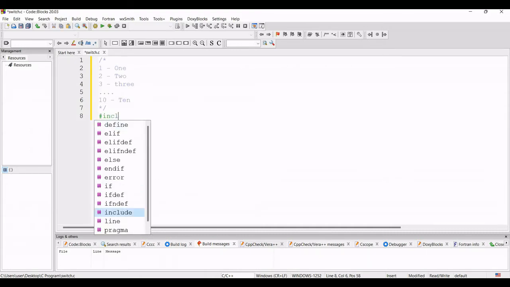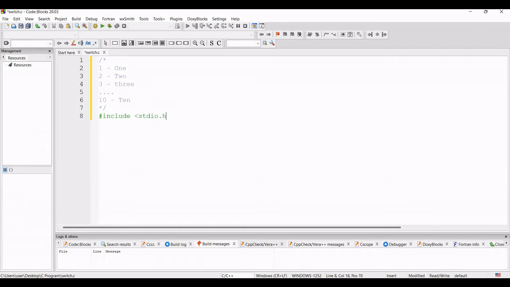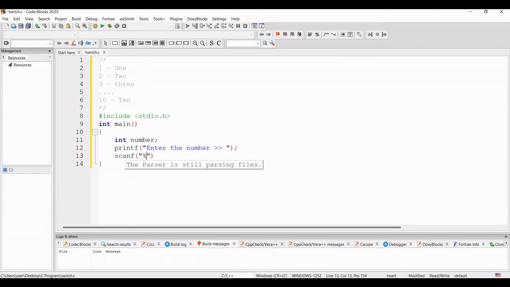So first of all, include the header file #include <stdio.h> and then int main. Here we have to return one integer value, and we have to take one number from the user, this 1 or 2 or 3. So here I will take one integer type variable number, then printf, and I will tell the user to enter the number. In this way I give the instruction to the user and then scan the value: scanf, then %d and &number. So here I have taken the input.